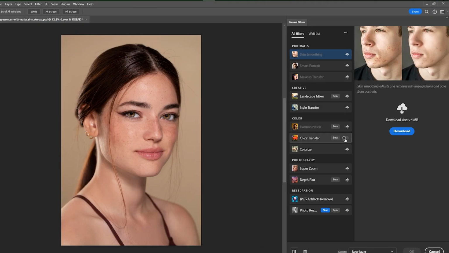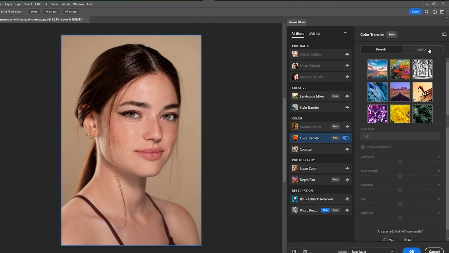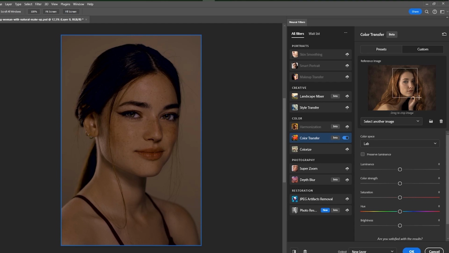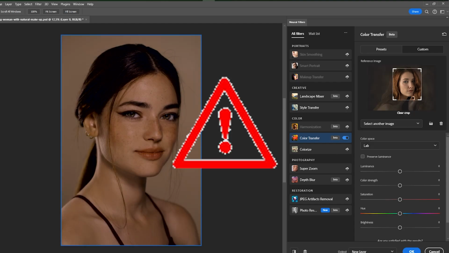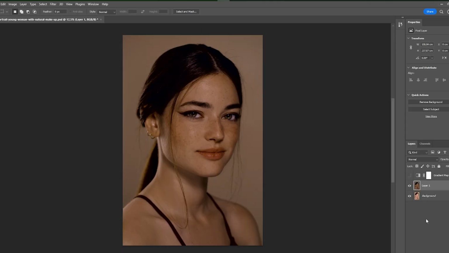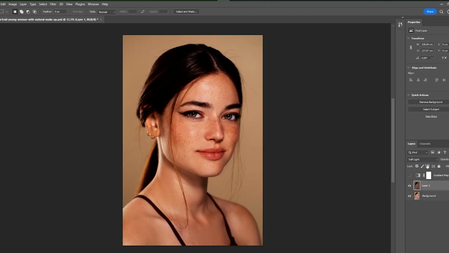Pick the Color Transfer enabled here, go to Custom and select the image from which you want to steal colors. You can choose from which place of the photo you want colors. Attention! Here must be chosen New Layer. Press OK. Now blend mode to soft light and change the opacity, you remember.